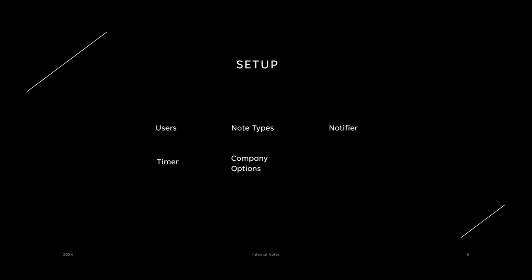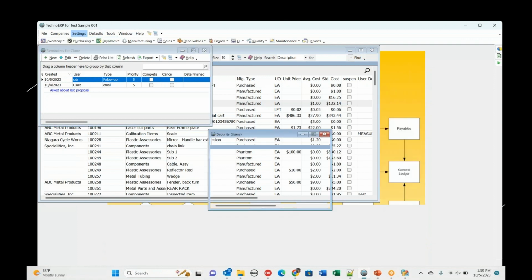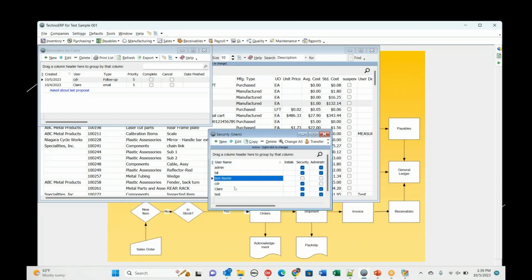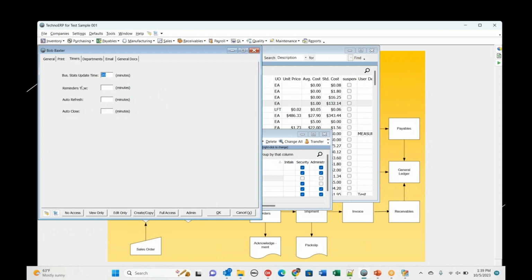Another one is note types, and there's a few that come with the system, but so when I was talking about users, this is the general security stuff, and when we look at the notes, there's security options for it. There's also one other important piece of information, and that's partly the timers. Okay, and so in here, this reminders timer is used for internal notes. So if you're not getting the reminders to pop up for your user, this is a good thing to double check that there is a time amount.